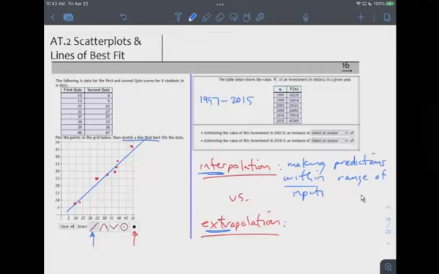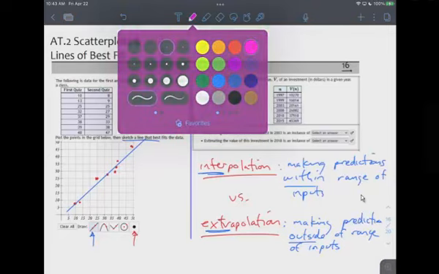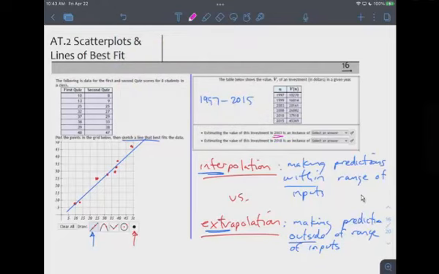Compared to that, extra means outside of. That means you're making a prediction for anything that falls before 1997 or after 2015. This is still making predictions that fall outside the range of inputs. So that's the difference, and it's embedded within the word. In this problem, you're being asked: estimating the value of an investment in 2003 is going to be an instance of what? Interpolating the data or extrapolating?